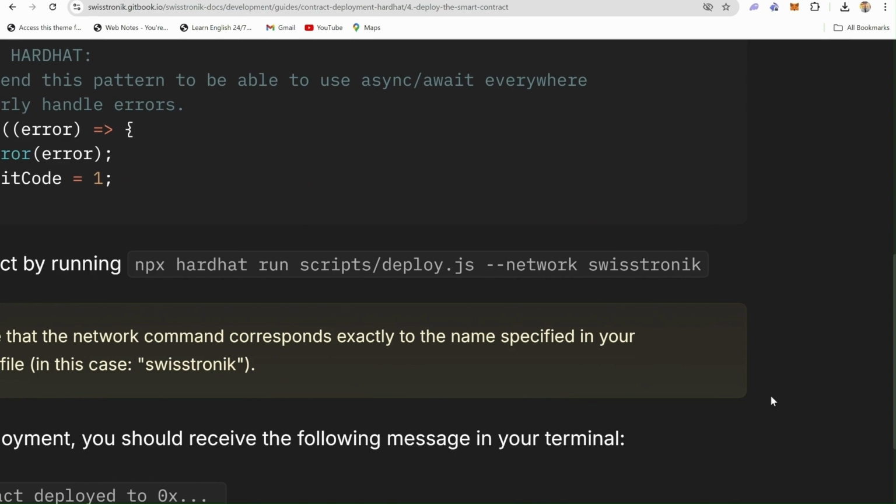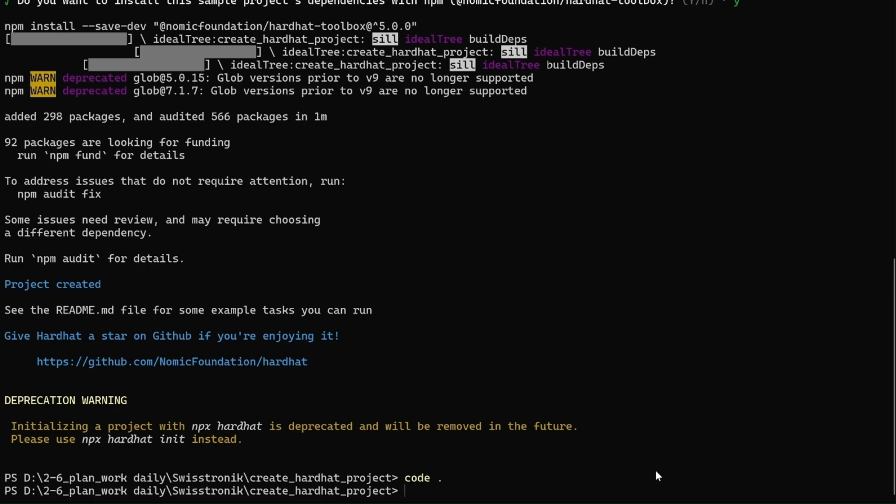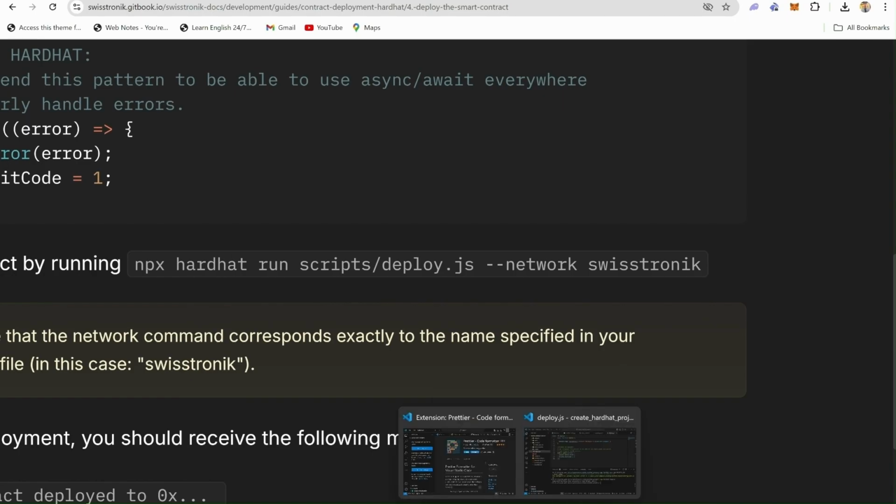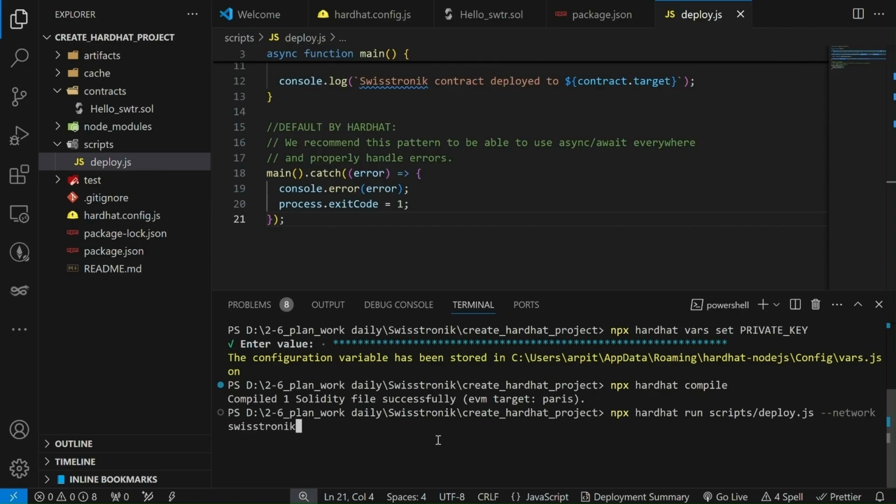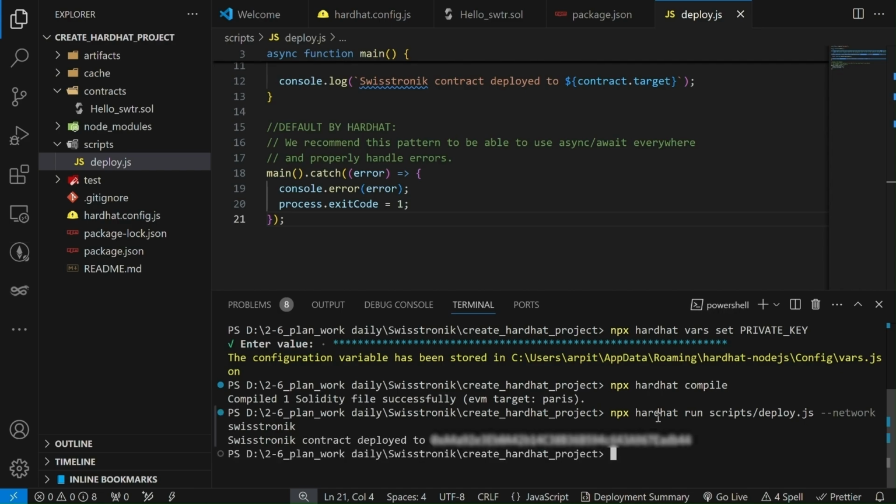Next, to run our deploy script, we have to run the command npx hardhat run scripts/deploy.js --network swisstronik. Run this command and hit enter. You can see now that the contract is deployed, and this is the smart contract address.